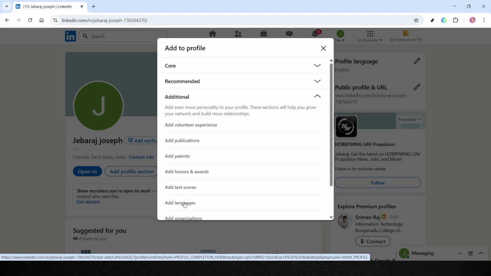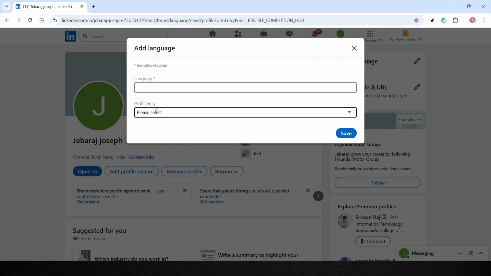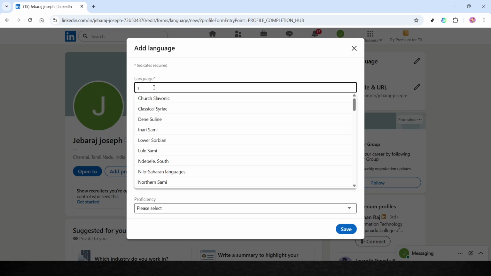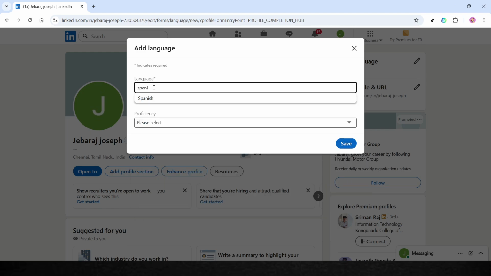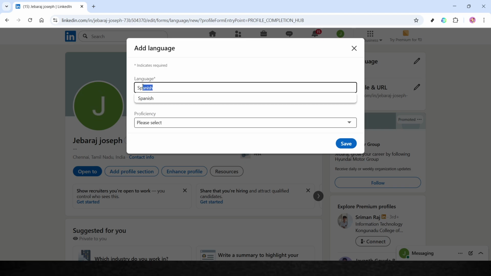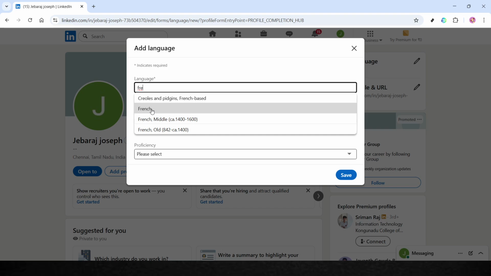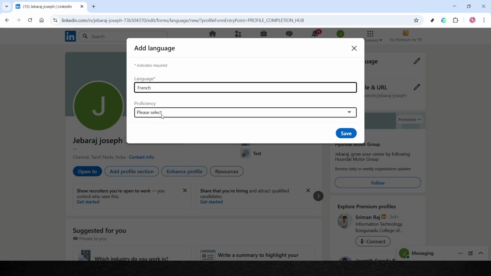Within the Additional section, you'll notice an option labeled Add Language. Click on that link. Adding a new language to your profile can be particularly advantageous, especially if your target audience communicates in multiple languages. As you begin typing the language you wish to add, LinkedIn will offer a helpful drop-down menu of suggestions. Simply choose the correct language from this list to proceed.